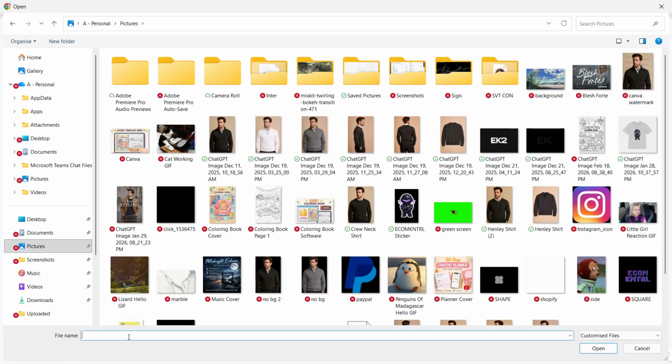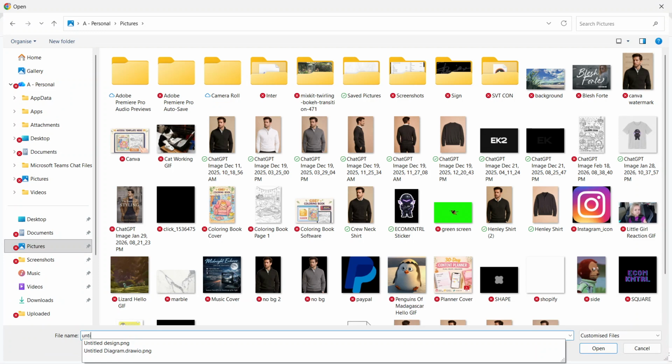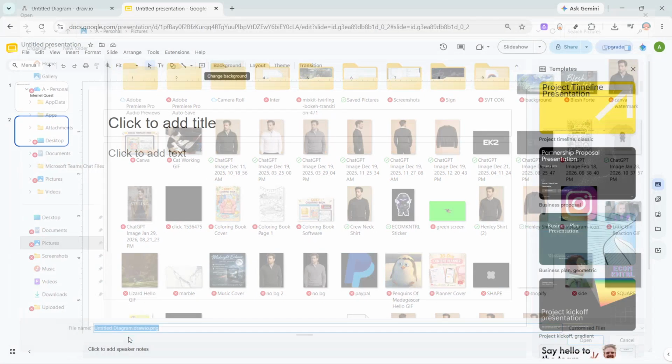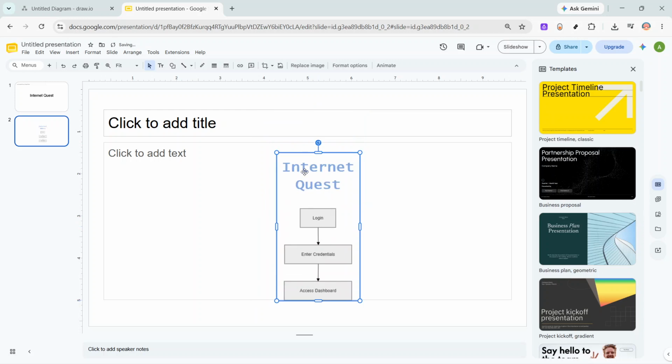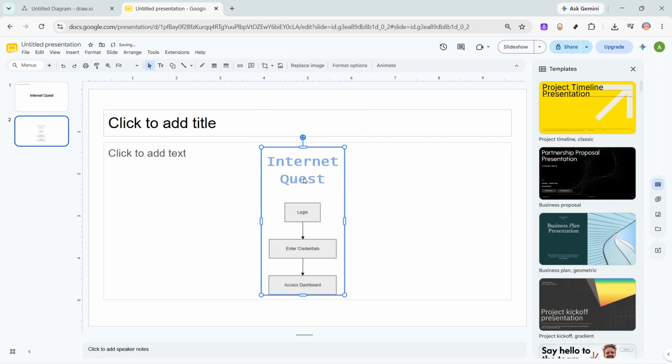Google Slides will place the image onto your slide, and from there you can move it, resize it, and position it however you like. If needed, adjust the size carefully so the text and shapes in your diagram remain readable for your audience. And that's it. That's how to embed a draw.io diagram into Google Slides quickly and cleanly using an exported image file.